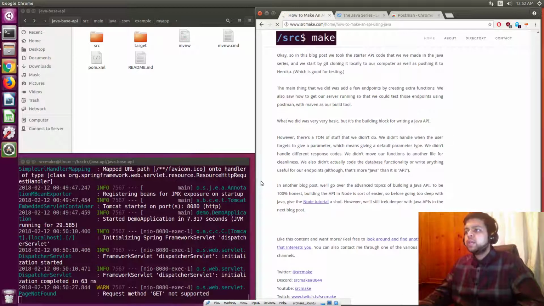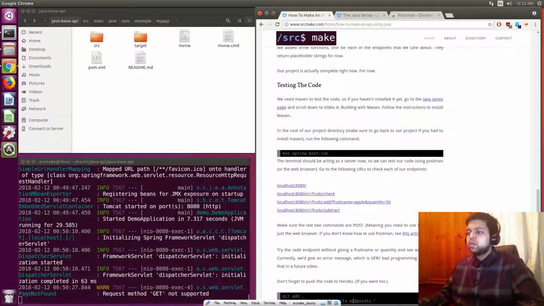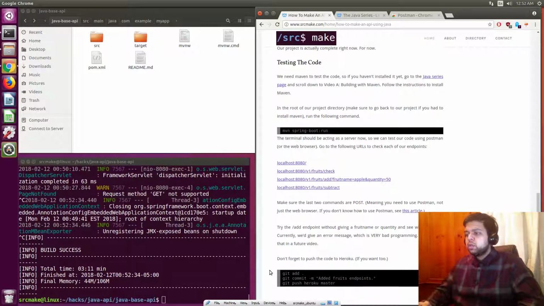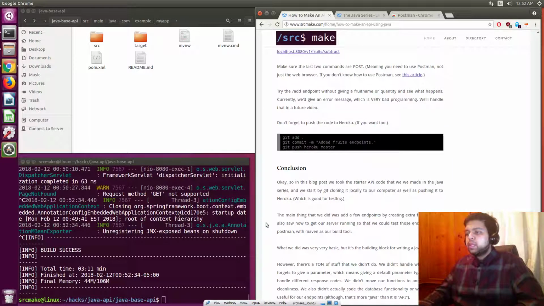Now, how could we make this better? There's a lot of things that we didn't do, and I specified right here. Oh, by the way, feel free to push this to Heroku if you didn't. So I'm going to press Control C to stop the server right now. And if you want to push this to Heroku, go ahead and do that. These are the commands. Might be a good idea. But there are things we didn't do.